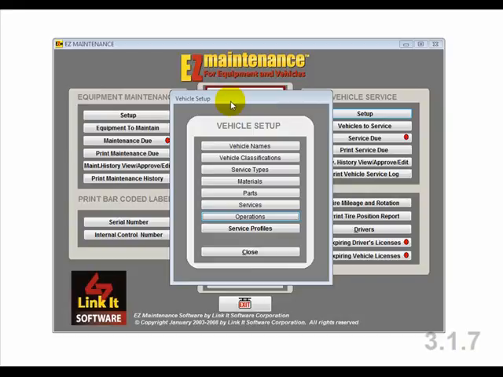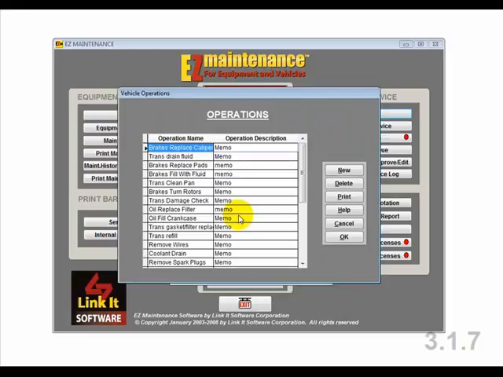Now, we'll explain how to enter the vehicle maintenance operations into Easy Maintenance. As explained earlier, operations are names and descriptions of the operations that you perform in maintenance events. To enter new operations for vehicle maintenance into Easy Maintenance, click on the Operations button. This opens up a window into which you can enter the operations.